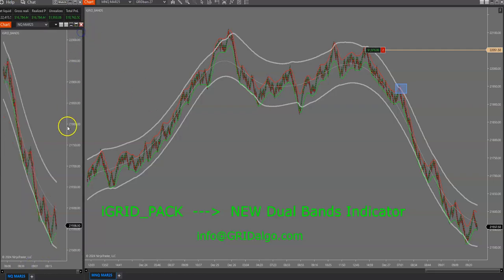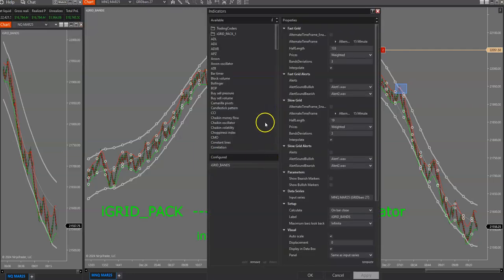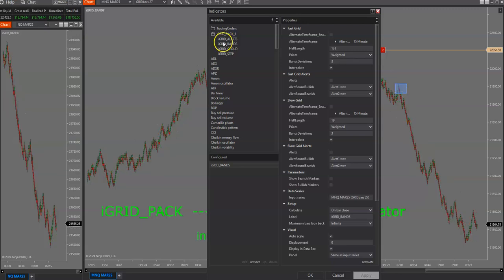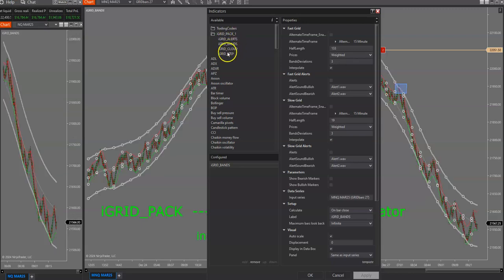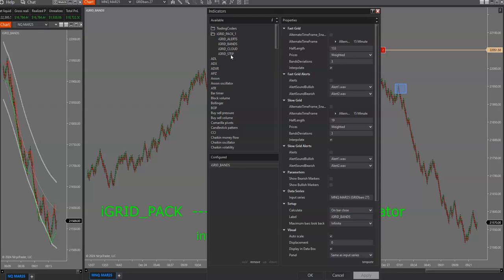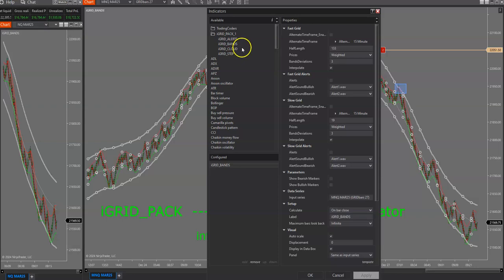So I've been experimenting with different bar types and time frames with the new dual bands indicator. We call it the iBands. That is part of the iGrid pack. Get the iGrid alerts, bands, cloud, step. You get the grid bars, a new custom bar type.